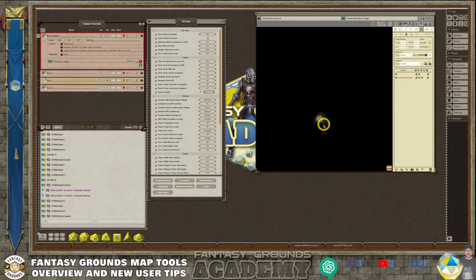So if you were going to, let's say you wanted to do a light spell, or maybe give someone a torch, and you want to move the torchlight. Let's say that this guy has a torch, he lights it, he drops it on the ground. Kind of hard to do that without having a token to represent it and assigning light to it.